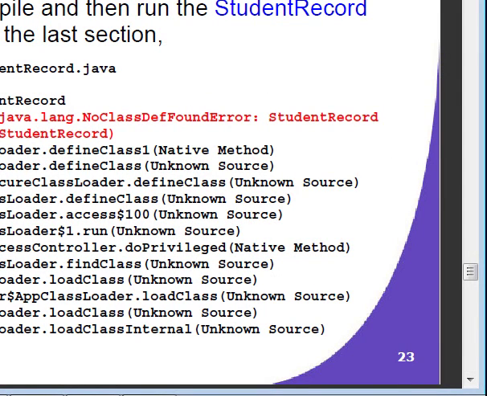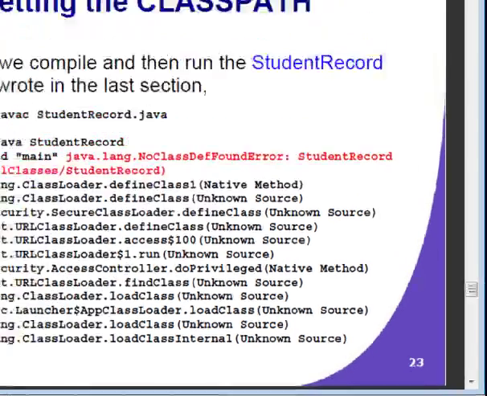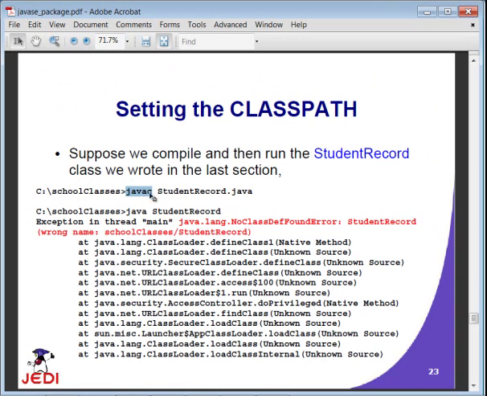So suppose I have the StudentRecord.java source file. I can compile it by using javac, and it will generate the StudentRecord.class file. Now, when you run your application by saying java StudentRecord, it will not find it, and we will actually look into why it cannot find it in the hands-on lab.